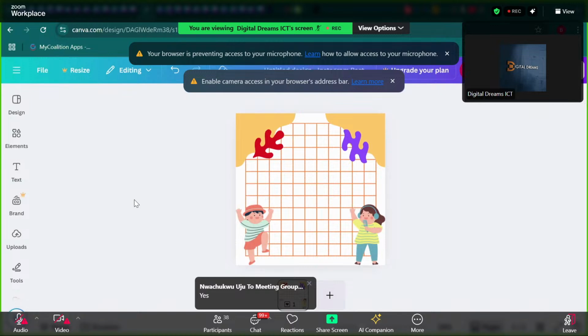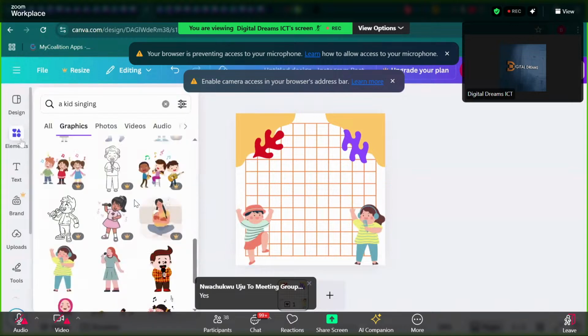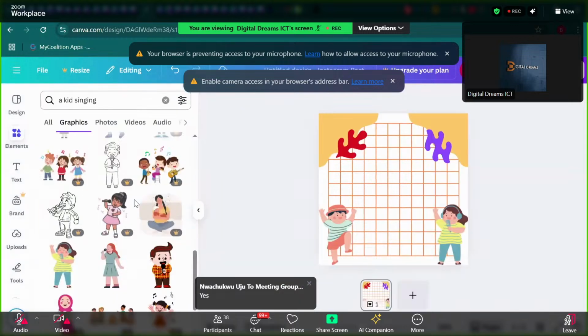The flower. Okay. I want to believe this is what you are calling flower. So to get this, you should go to element, all right, and type geo shape.